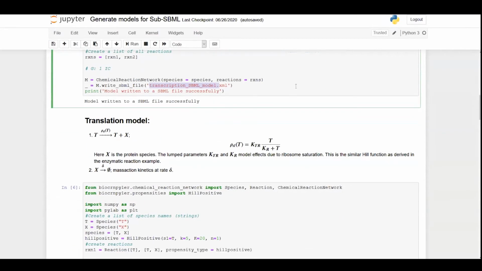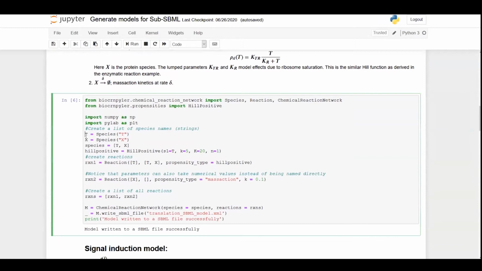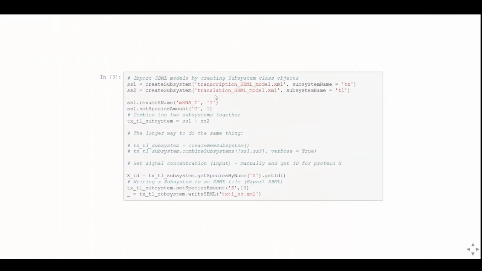Similarly, we create a translation model with transcript T, protein X, and then we output the SBML file translation_SBML_model. And these are the 2 files that I'm importing here to create the 2 subsystems.